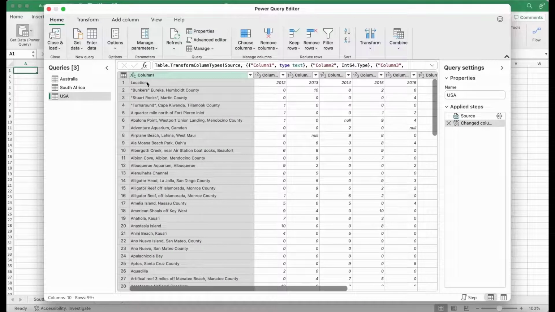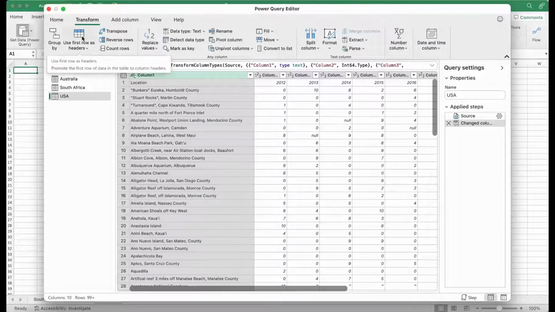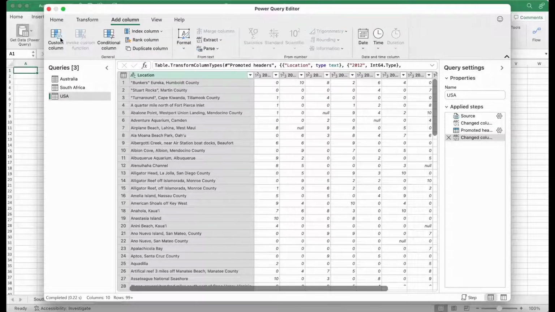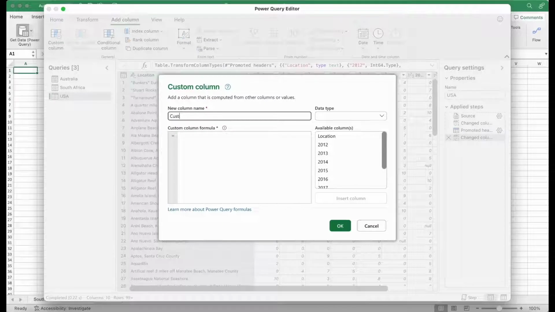So first thing, you can see here the headers are not in the first row, and it's something I would like to do. So I can go to transform, use first row's headers. And now I popped all the headers up top to make it look nice. And now I also want to add a column that has the country name like the others. So I press add column, custom column, give it the same name as the others, and give it the respective value, which is USA.